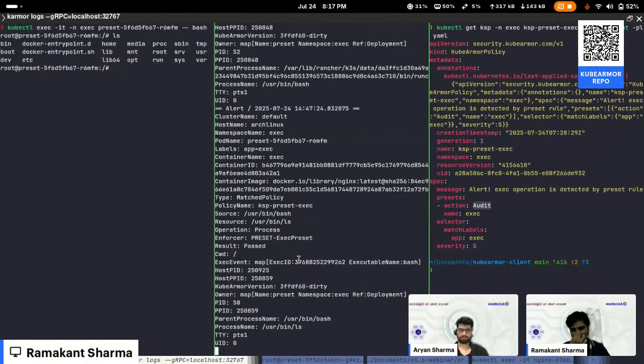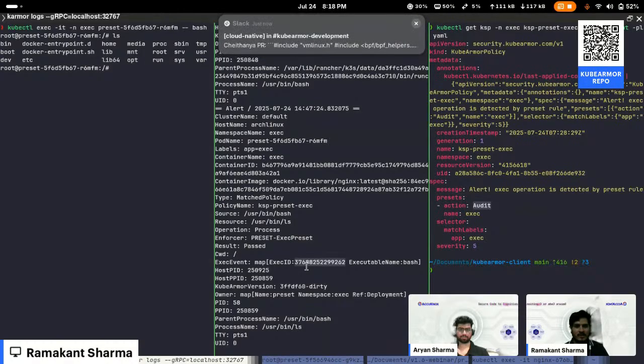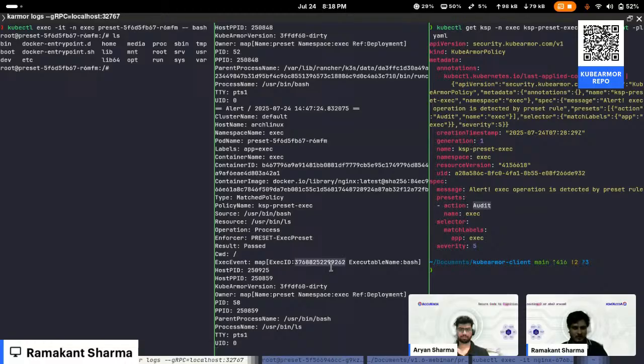And one important piece of information that we have added with this preset, and it is not just limited to the preset but also in general with the KubeArmor telemetry: for any exec event we will have this information, and this exec ID is unique per exec session. So if there are multiple execution sessions, we can differentiate between them, in what session what was executed. So this is a very important addition to our telemetry.